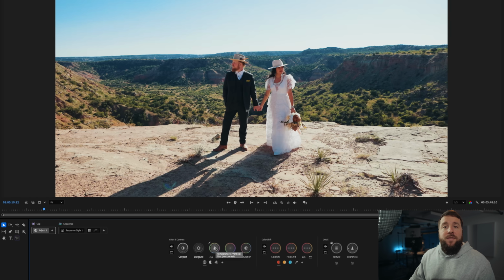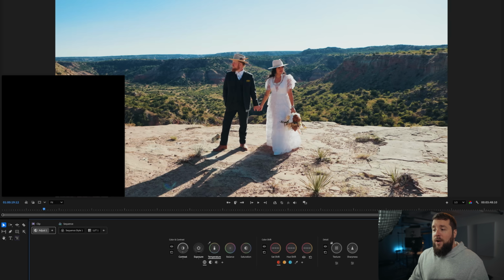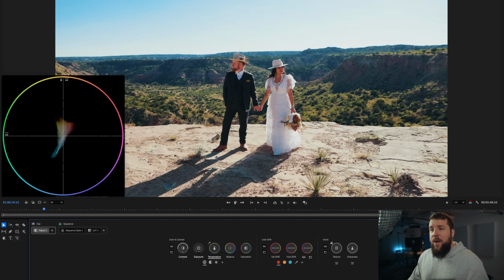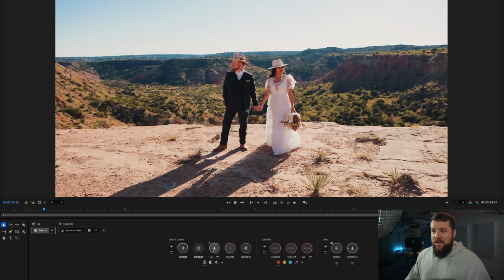You also have other tools like your temperature, balance, and saturation, which if you click on one, that's going to bring up a new color scope. And then you can start dragging up and to the right. Let's make things a little bit warmer. There we go. Quick little click and drag, so quick and easy to do.